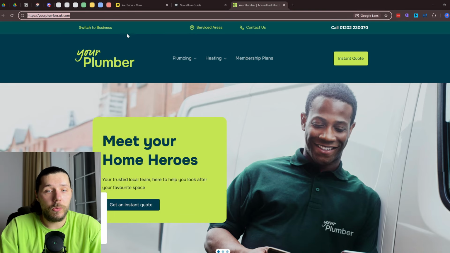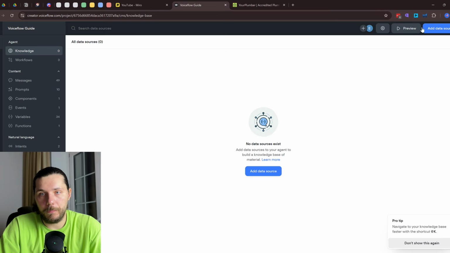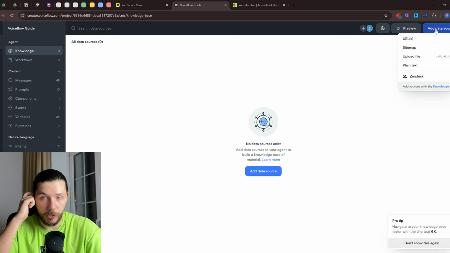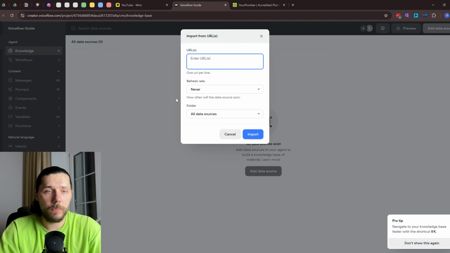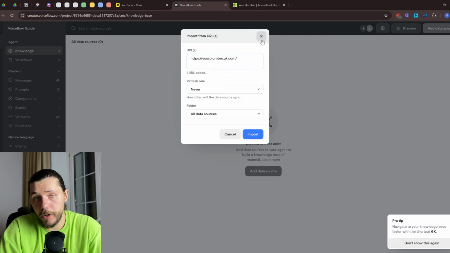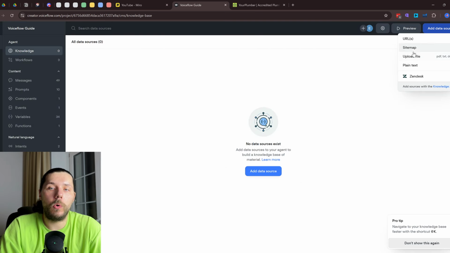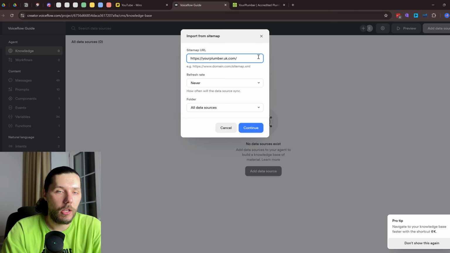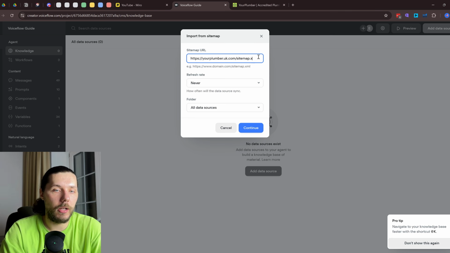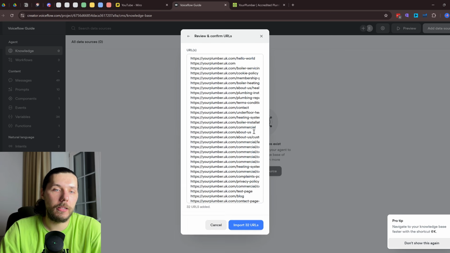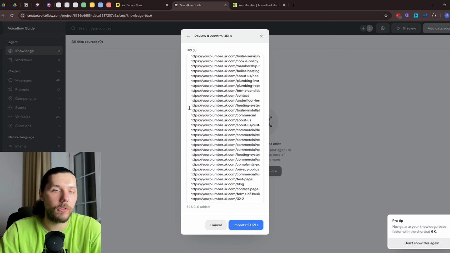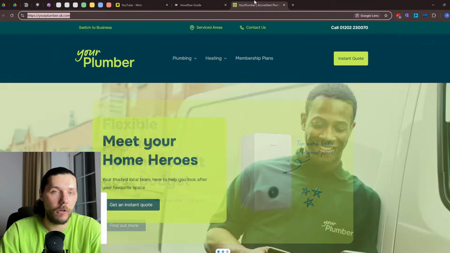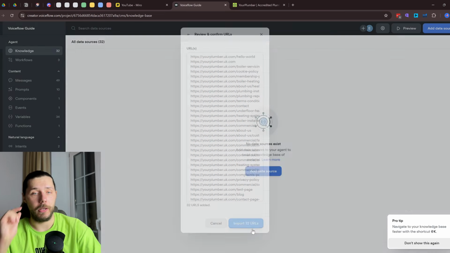Okay, so what you can do, you can just copy the link, add a source to your knowledge base, and just input the URL. You can input multiple URLs, or you can also use a sitemap. So for example, here you would do the sitemap.xml. Not all websites have a sitemap, but some do. As you can see, it found 32 URLs of the company, and you can simply import them.